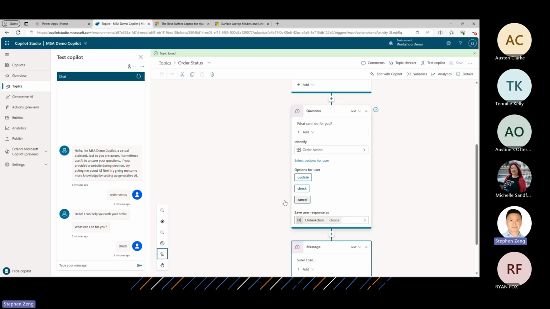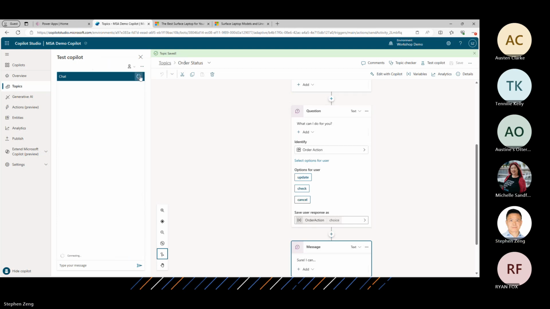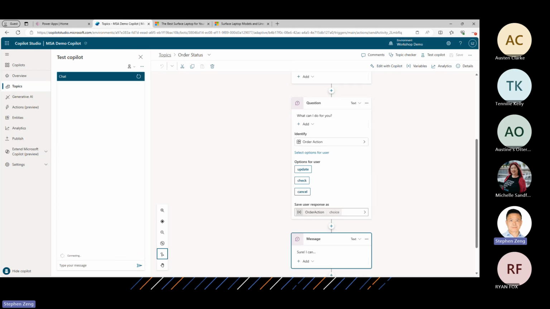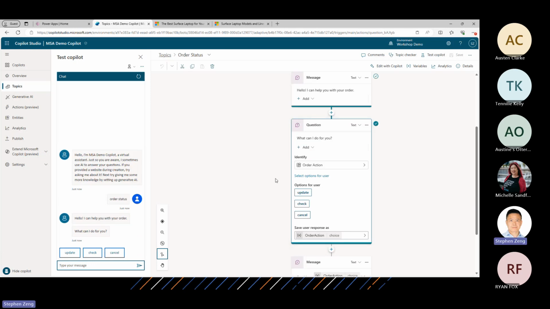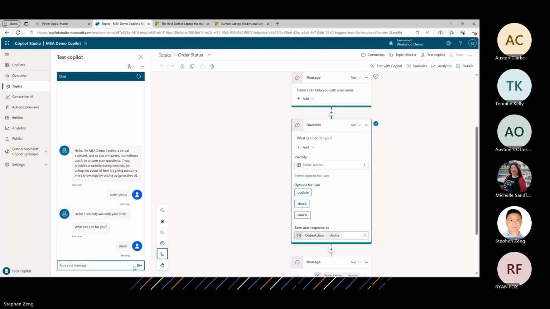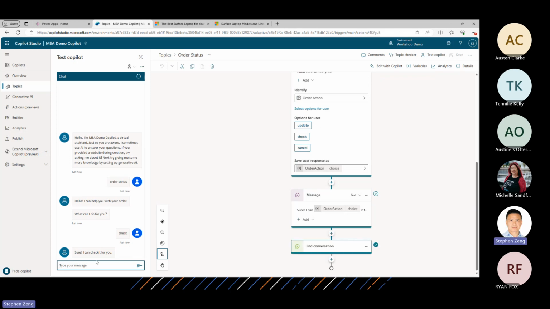Okay, now it's saved, and let's reset the test topic, Copilot, and let's try again. Let's just say order status to check this topic. And then now it's asking me what do I want to do. So I'll create check. Sure, I can check it for you. Unfortunately, there is no space, and I can easily edit that one. But you get the idea how you can use the variable.